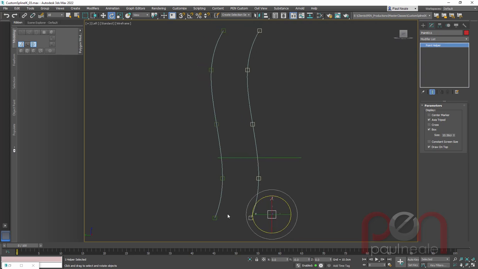But what we want to be able to do is have bones stretched up this path, and they're going to be looking at and following these point helpers. So these point helpers need to be on path constraints.